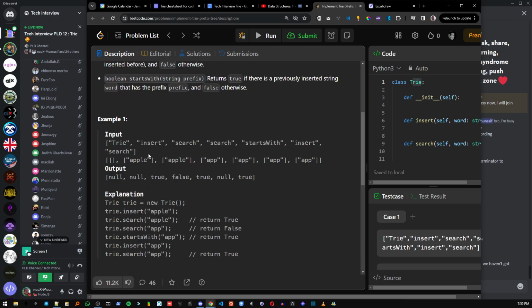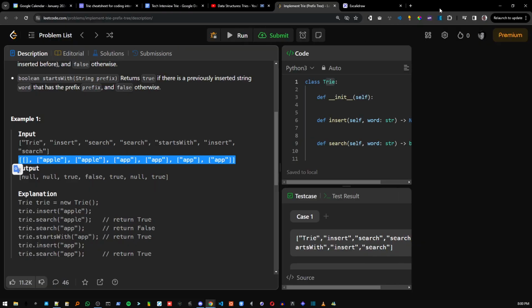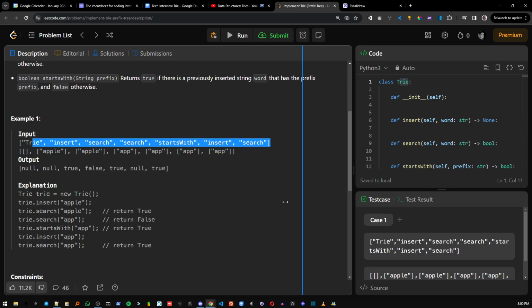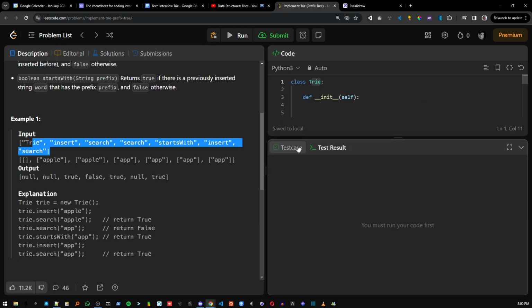And the second one, we call the method insert, which is this one. We give it the parameter apple, right? Is this going to return something? No, null. This also returns null, right? Now we call search. We give it the parameter apple. Here is the input where we call the method search. Did we give it a parameter? Yes. So this second array is the parameters for this method.